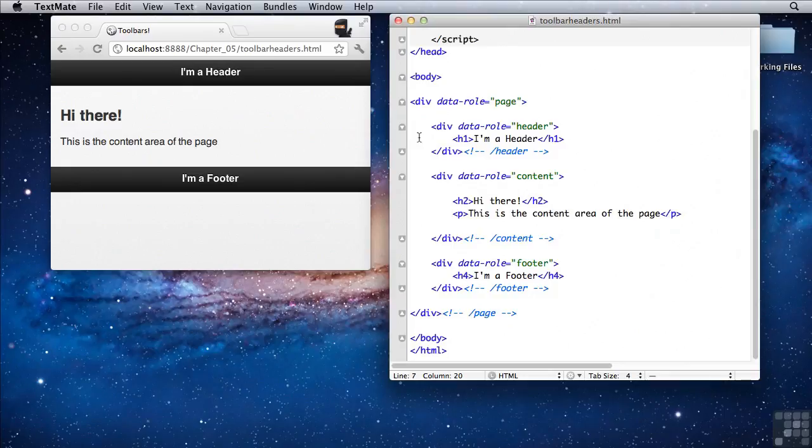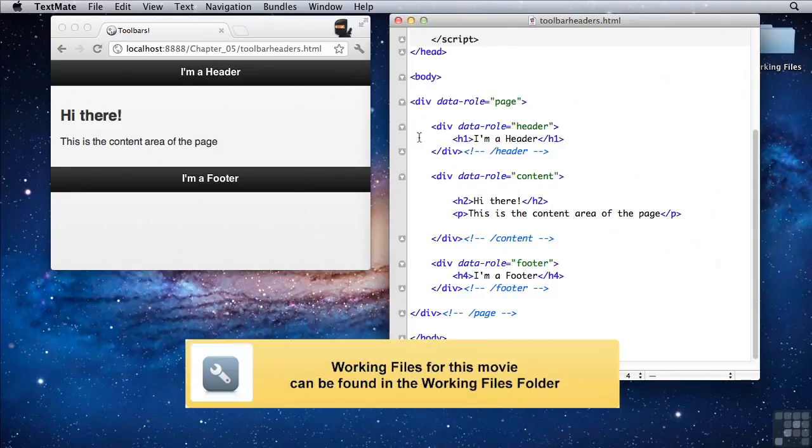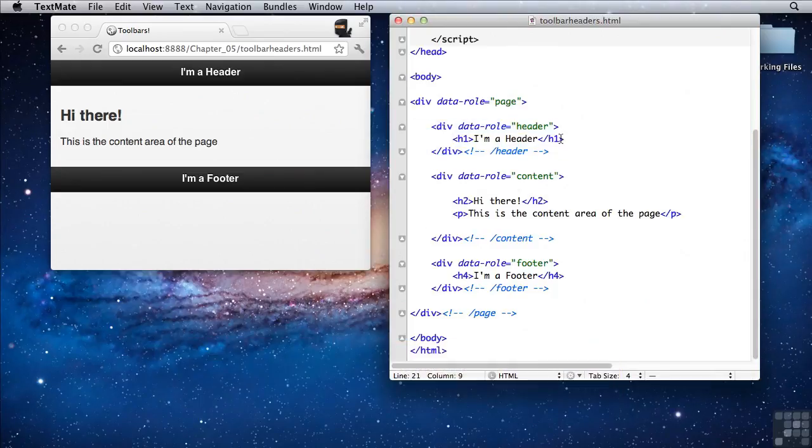In this lesson, we're going to be talking about headers in jQuery Mobile. Now here we have a very simple header. All we have inside is an h1 tag.